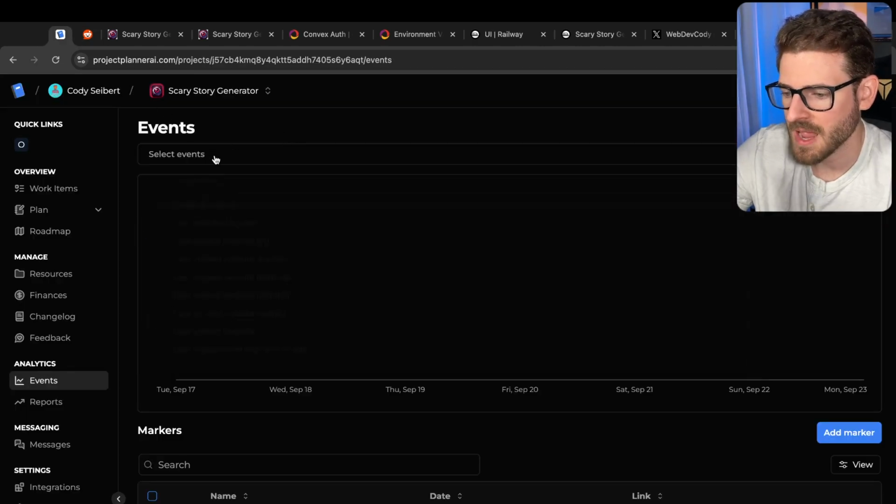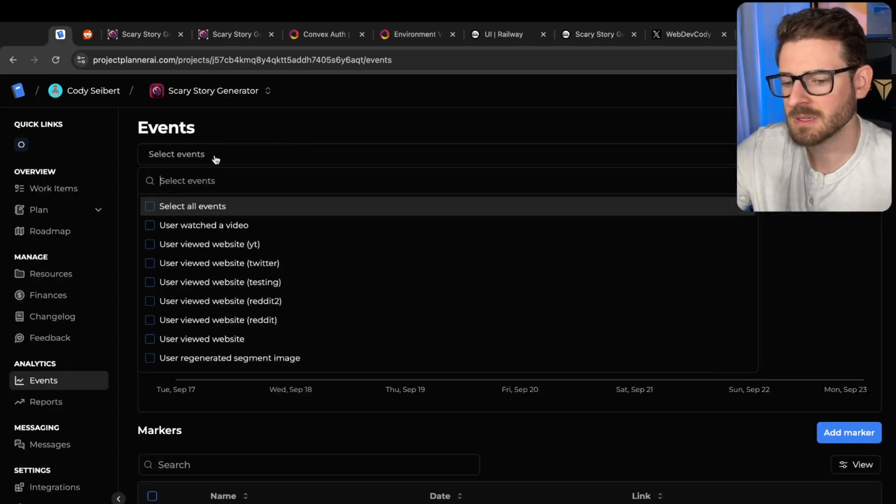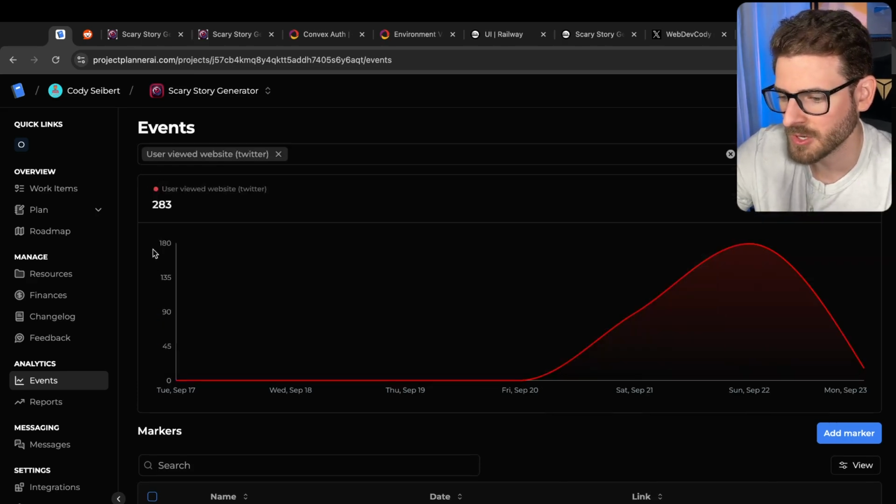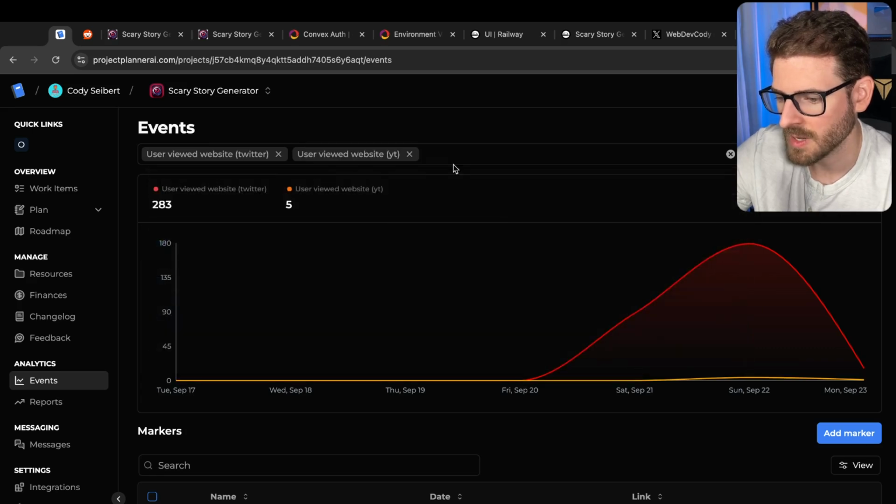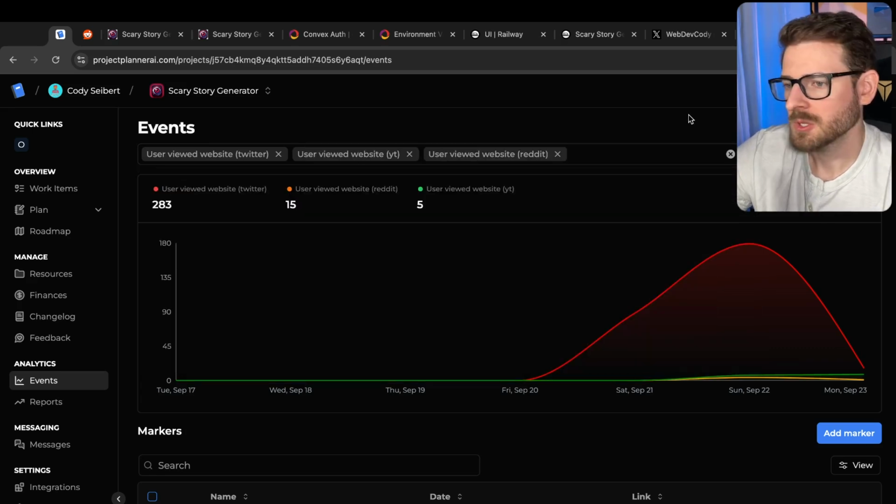Let's go to Project Planner AI, which is basically every time someone clicks on one of those links that has a UTM, it's going to load the app, and then it sends off an event to my system. So I'm going to check out Twitter, I'm going to check out YouTube, and then I'm going to check out Reddit. So let's look at this graph.